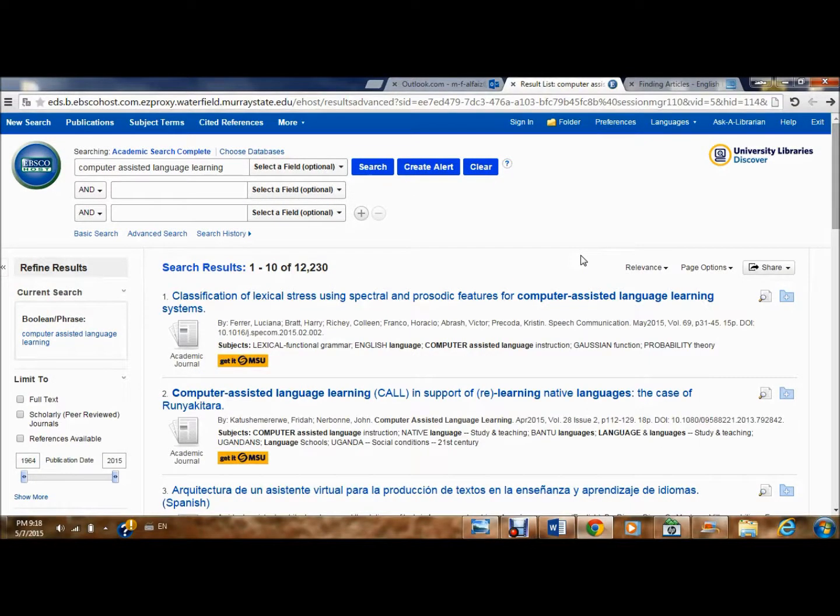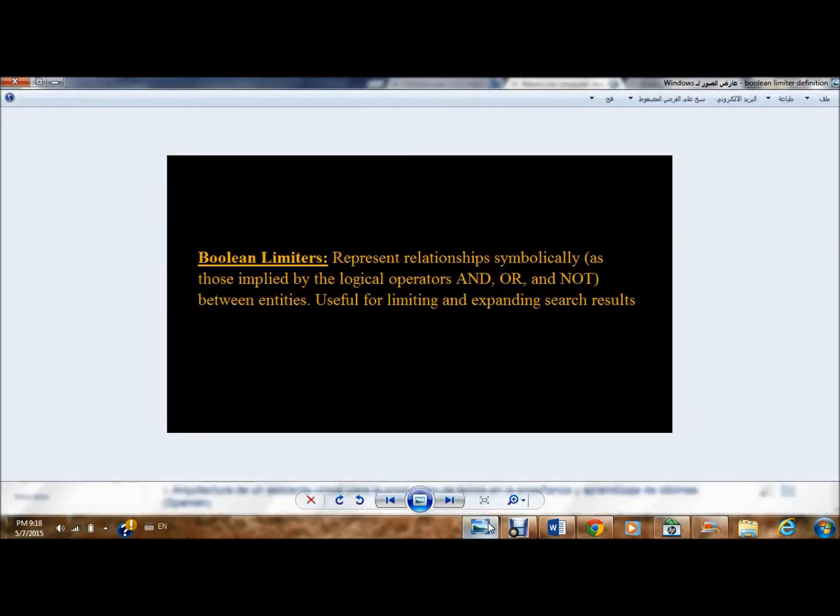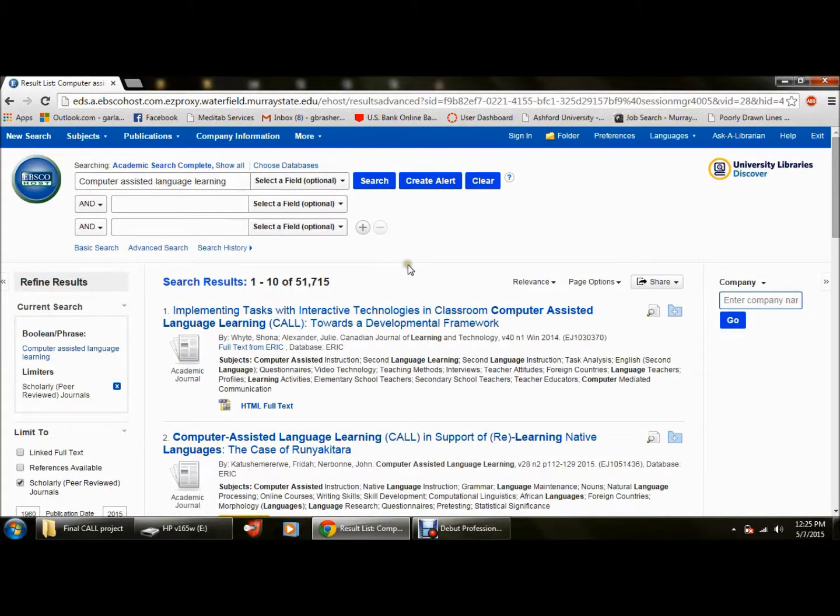We will attempt to narrow our results further by using Boolean limiters. What are Boolean limiters? Boolean limiters represent relationships symbolically as those implied by the logical operators AND, OR, and NOT between entities, useful for limiting and expanding search results. What this means is that you can choose the AND limiter and type a term into the second search bar so that you're only getting results that include both of the research topics. And as you can see, AND is the default here.